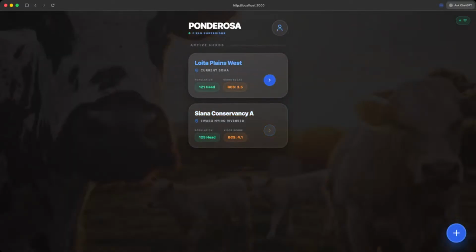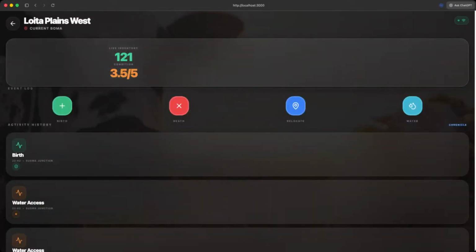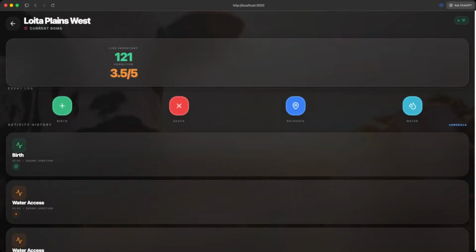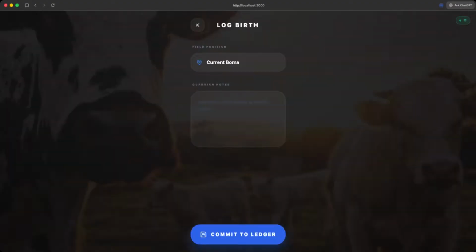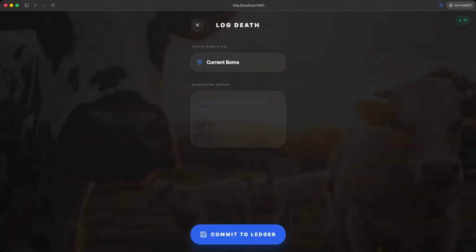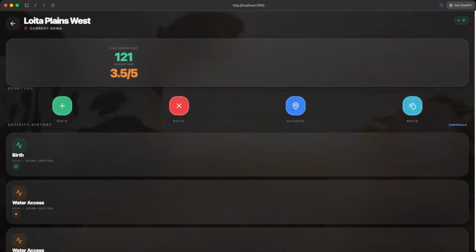So now once you create a herd, then you'll be able to enter critical data. There's some data points missing, right? For instance, here we see birth. You'll be able to register a birth, right? This is what you'll see. Commit to ledger. You'll be able to register death, of course, if any of the cattle dies, so that way you keep an accurate count of your herd, right?